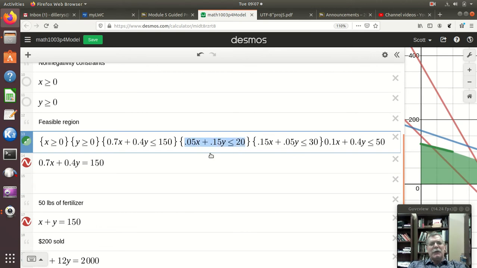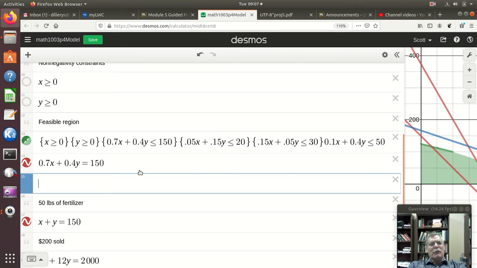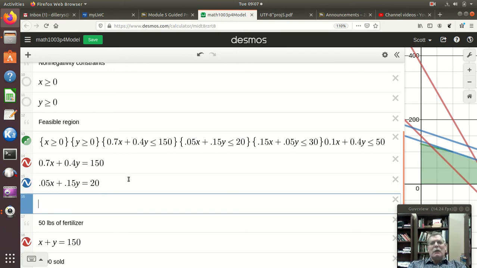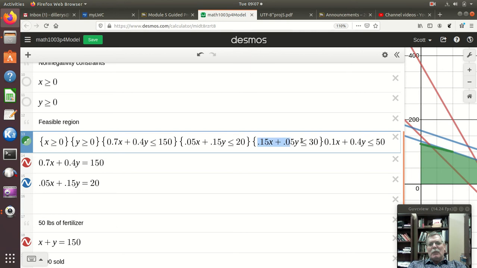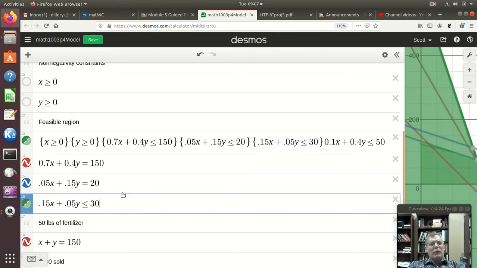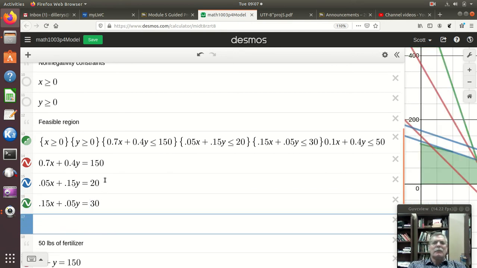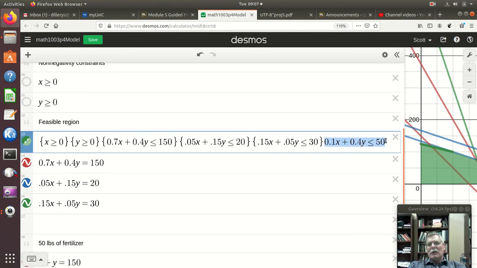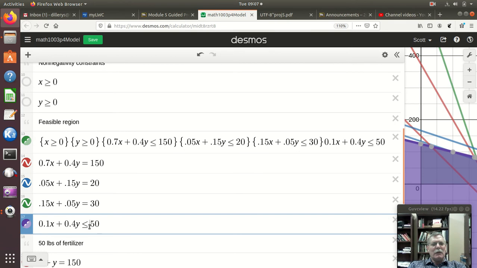Control C, Control V, change to an equal sign. Another time here with this constraint, Control C, Control V, change to an equal sign, and Control C, Control V, change it to an equal sign. And now I have all those in.